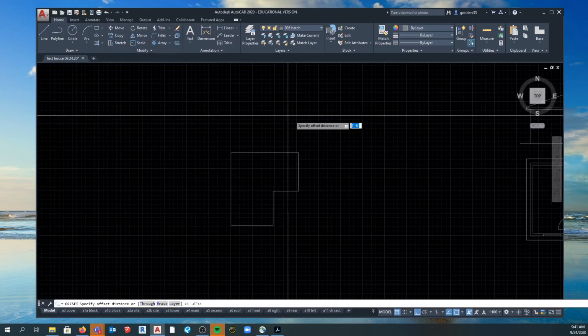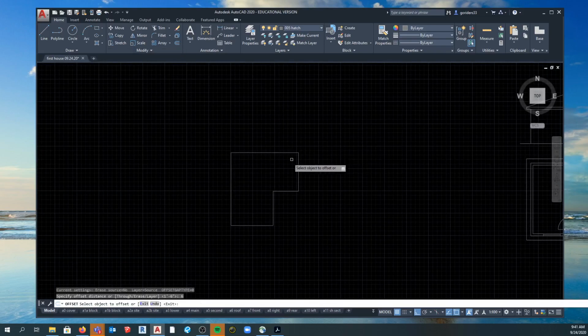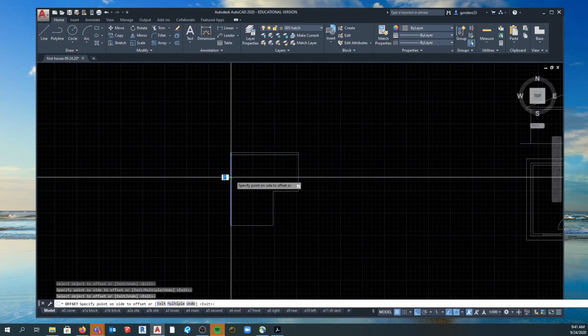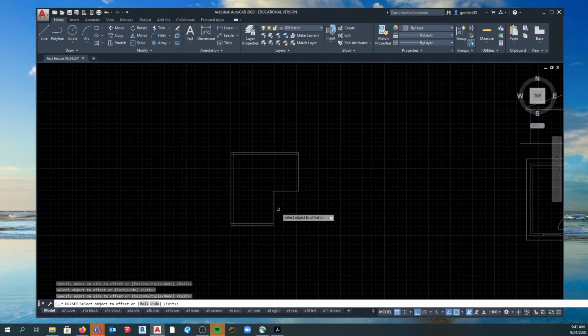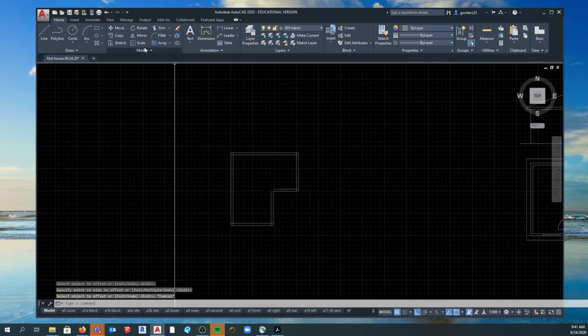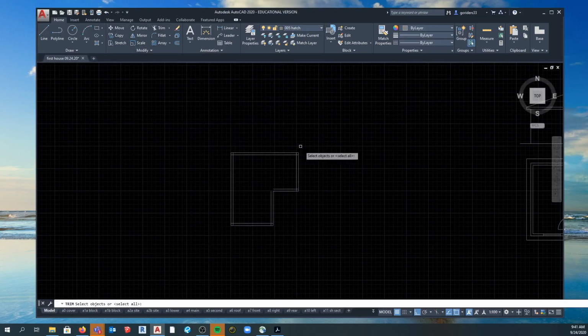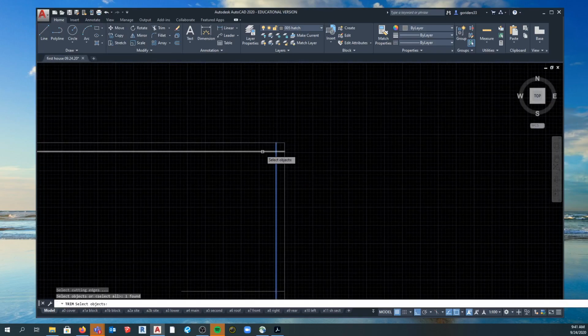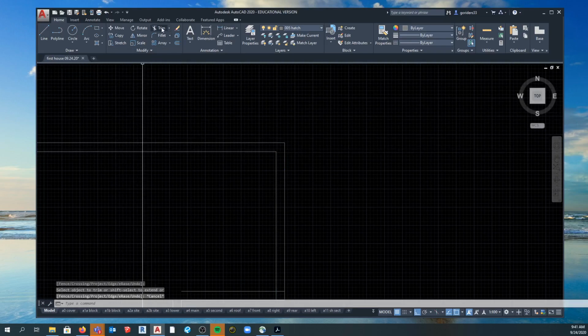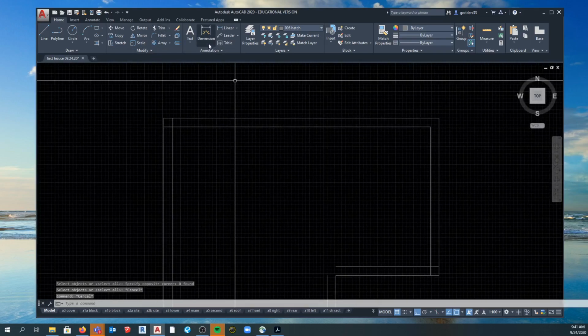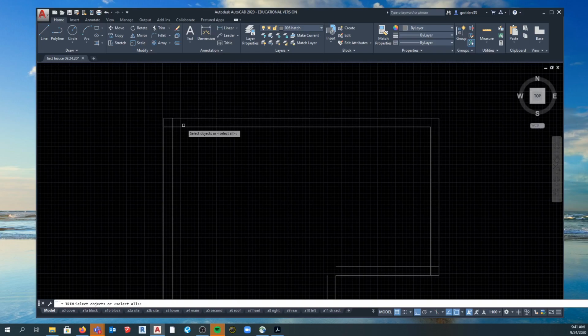Next command I want is offset. All these walls are 6 inches thick, so I'm going to offset them. And then I'm going to use the trim command. The trim command is here. I'm going to select this line and this line, then hit enter. Then I'm going to get rid of the stuff that I don't want. So use the trim command again. I'm going to trim, select that line and this line, hit enter. I'm done selecting, and then select the stuff I don't want.